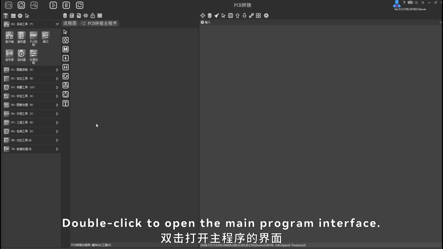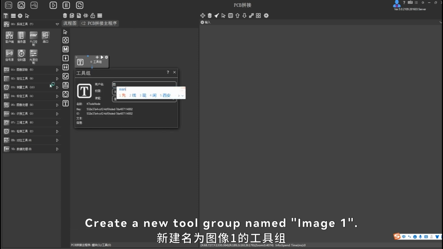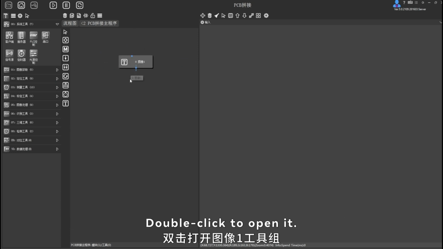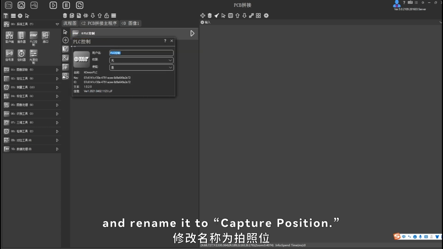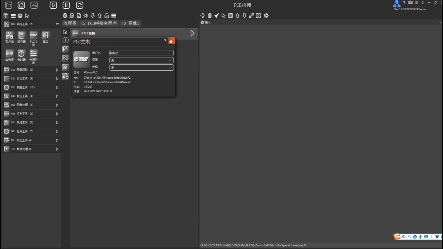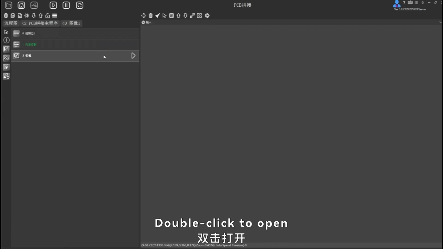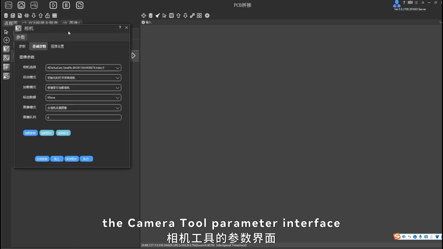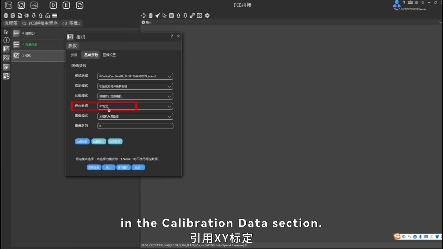Double-click to open the main program interface. Create a new tool group named Image 1. Double-click to open it. Add another PLC control tool and rename it to Capture Position. Add Light Source Control tool and Camera tool. Double-click to open the Camera tool parameter interface and reference the XY calibration in the Calibration Data section.